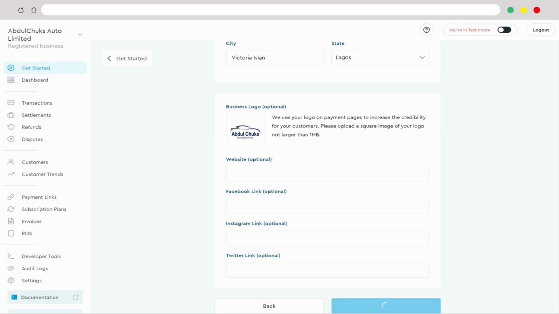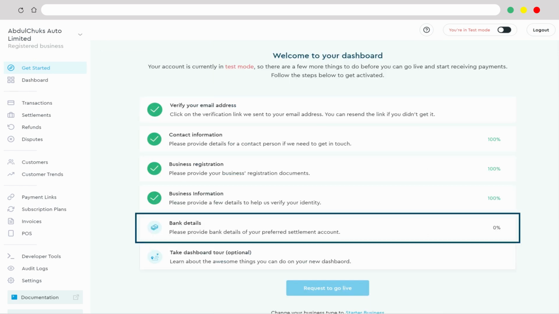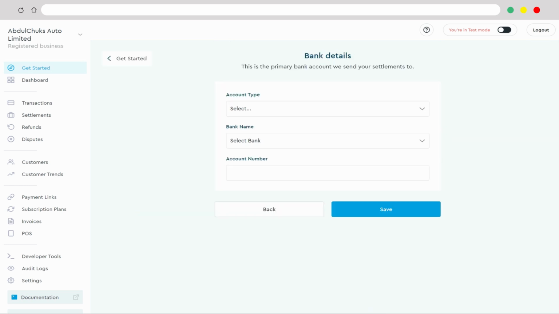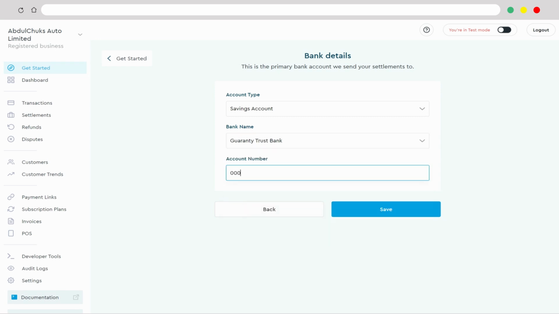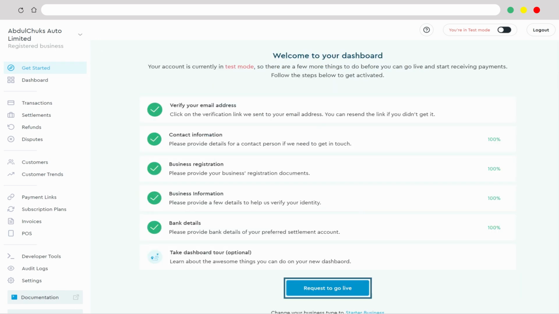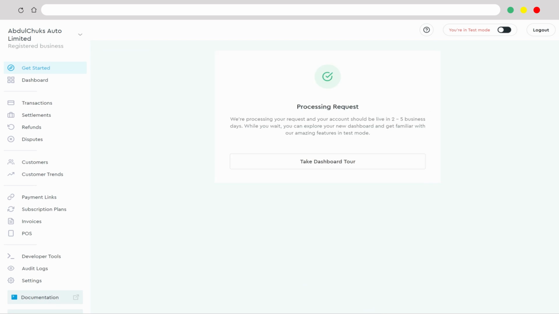Click Save to continue. Click on Bank Details and select your account type, bank name and fill in your account number. Click on Save to continue. To complete your account activation process, click on the Request to Go Live button. You would get a notification that your request is being processed.